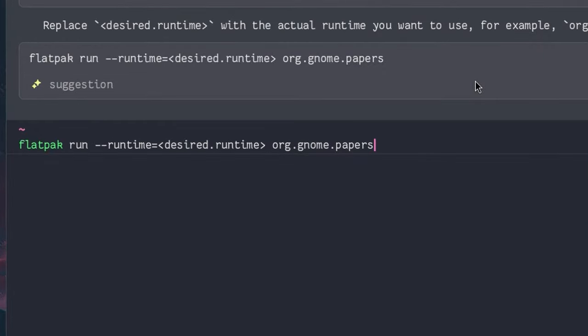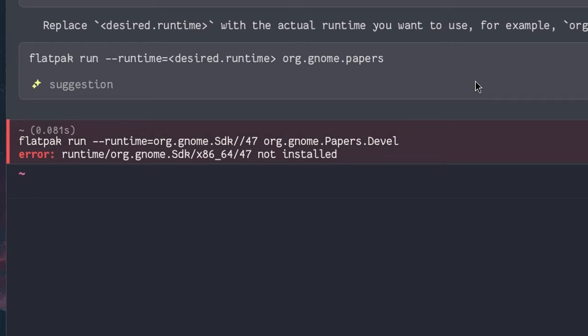Although the more expressive you are in your question, the better the suggestion would be. This reminds me Warp lacks a voice option, which would greatly speed things up. Anyway. So for runtime, I will pick the GNOME SDK 47, which is like the GNOME platform 47, but also includes the development files. And let me correct the domain name a bit. Now, when we run this, we get an error saying that the SDK 47 is missing.